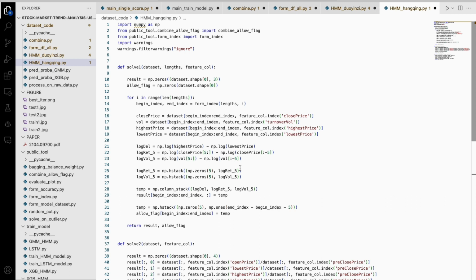It computes the log difference between the highest and lowest prices, the log return of the closing price over a 5-time unit period, and the log change in volume over the same period. The results are stored in a NumPy array, and a flag array is created to keep track of the positions in the time series where certain calculations are allowed, e.g. those beyond the first 5 units of time.